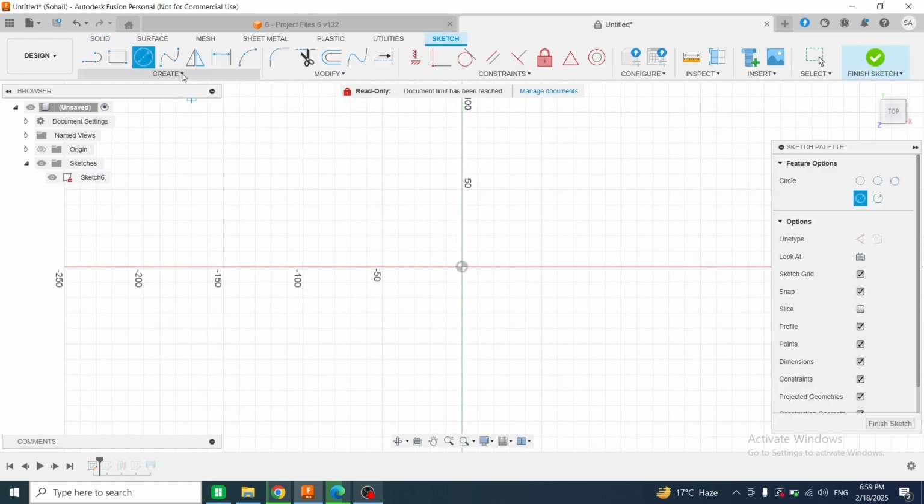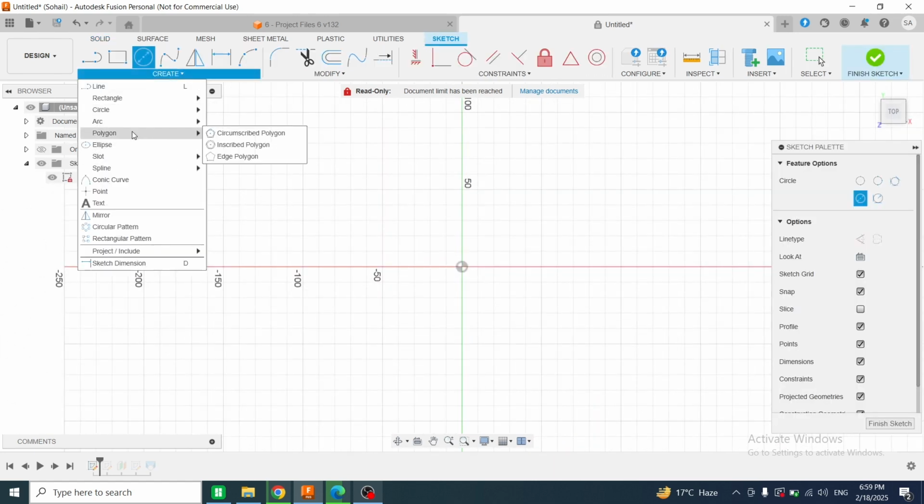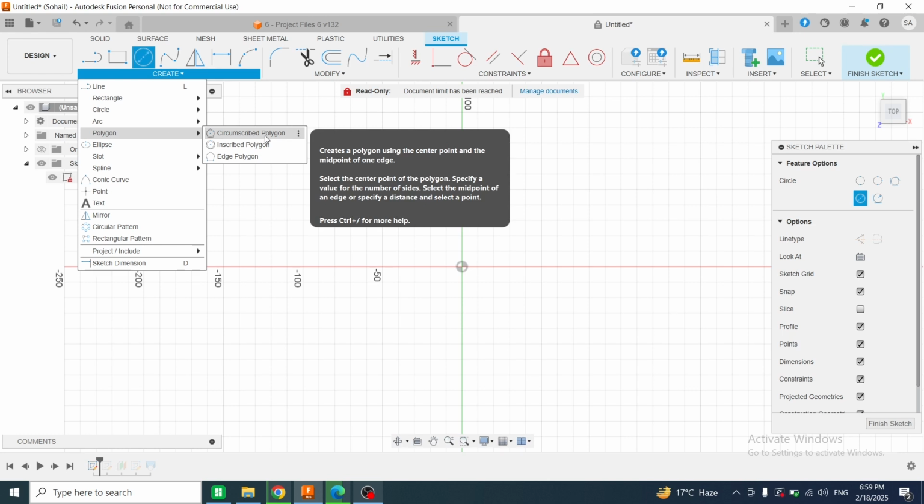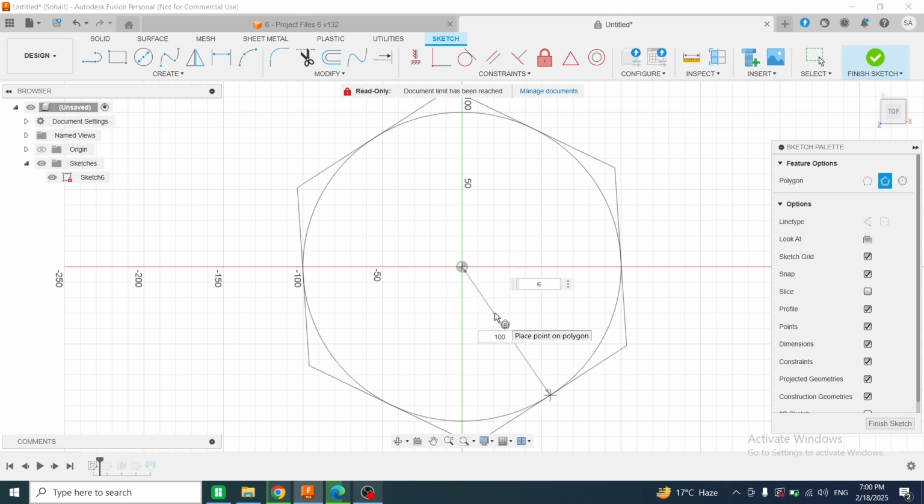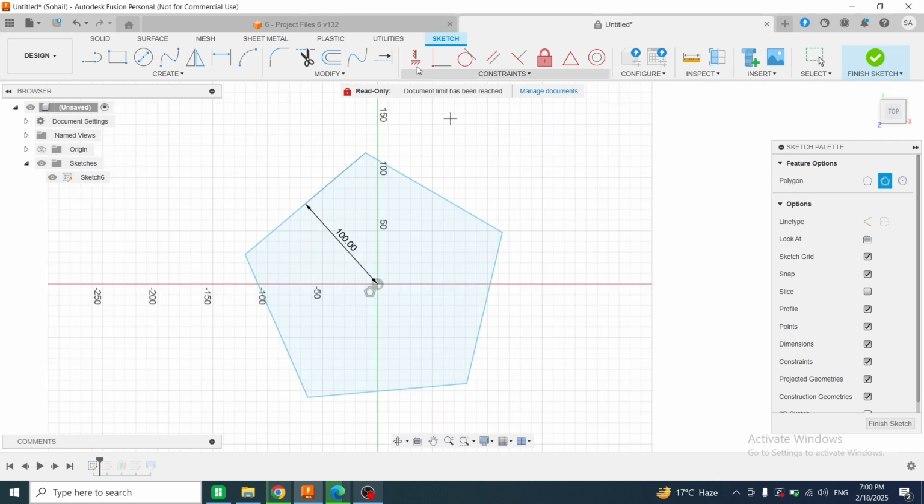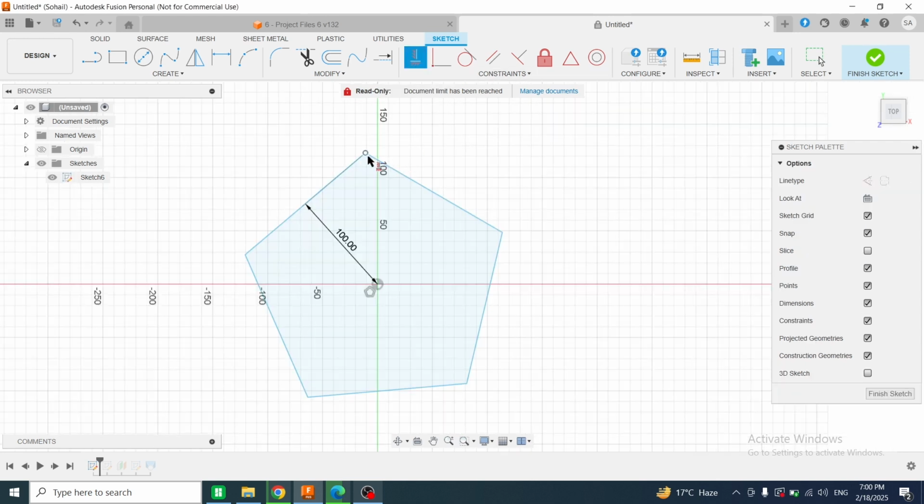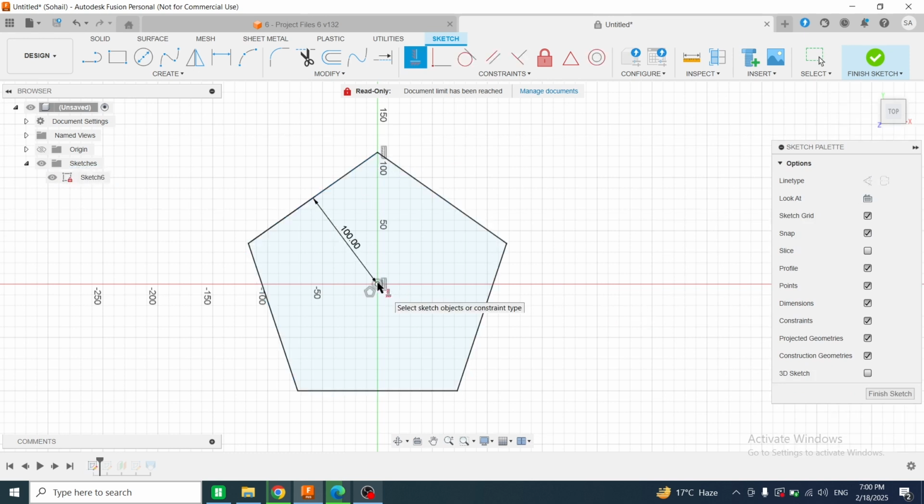Then I will go to the create. I will select polygon and circumscribed polygon. I will click on here and will enter the diameter 100 millimeter and the sides will be 5. Now I will select vertical constraint, click on this point and this point, and these 2 points will be aligned to each other.